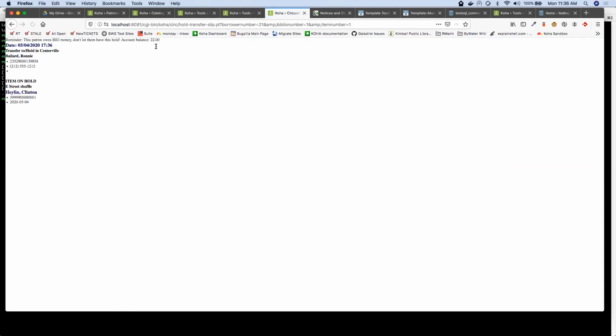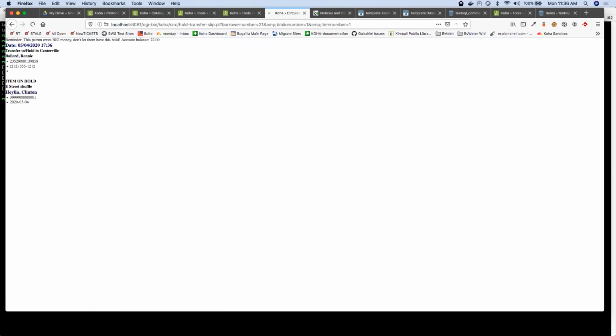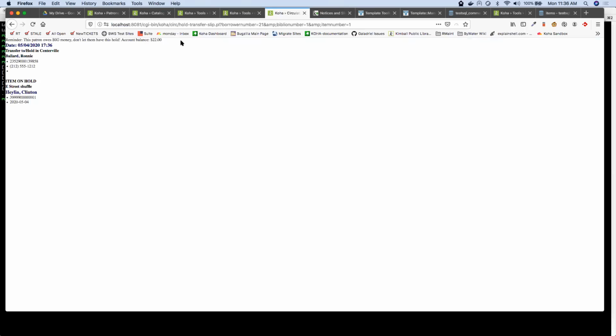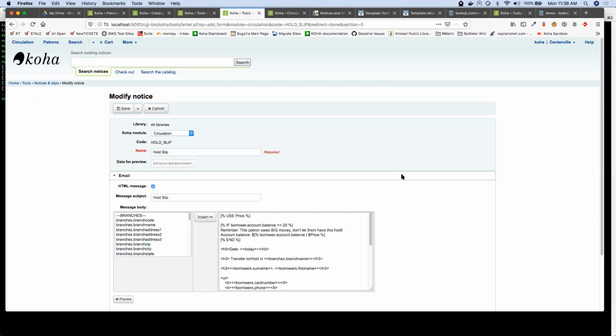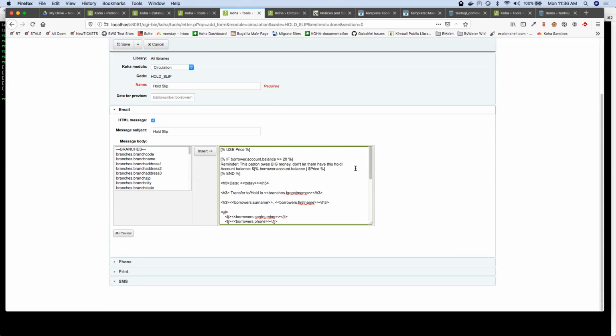Okay, that looks better. Although I would still probably go right here, right outside of my Template Toolkit syntax. We can add the $ sign. And there, that looks better. Okay, and then I also would like to just talk a little bit about HTML and styles inside your slip.